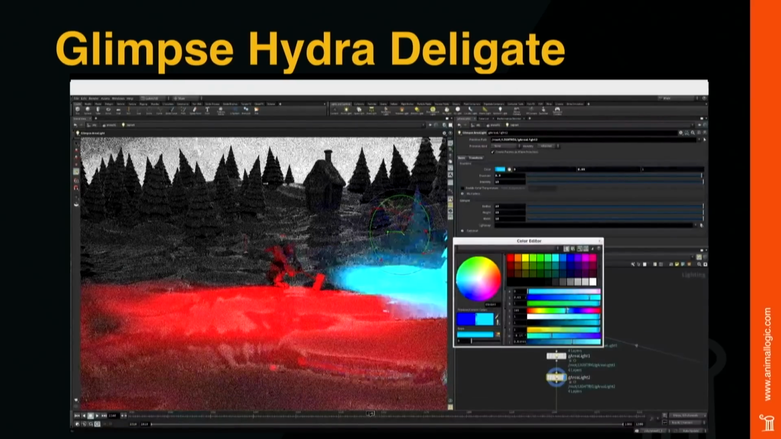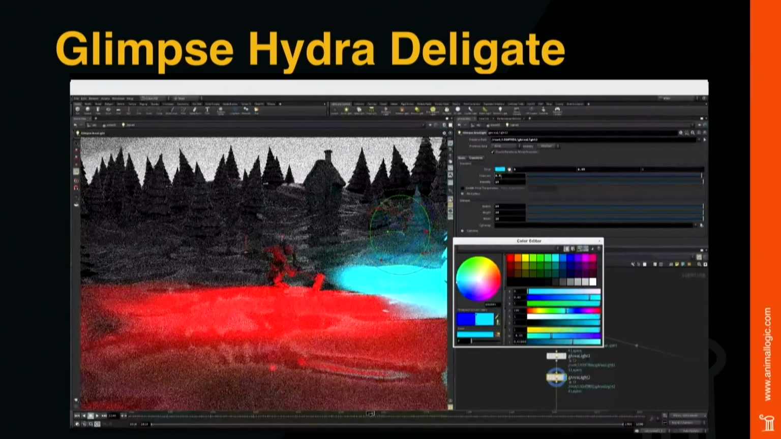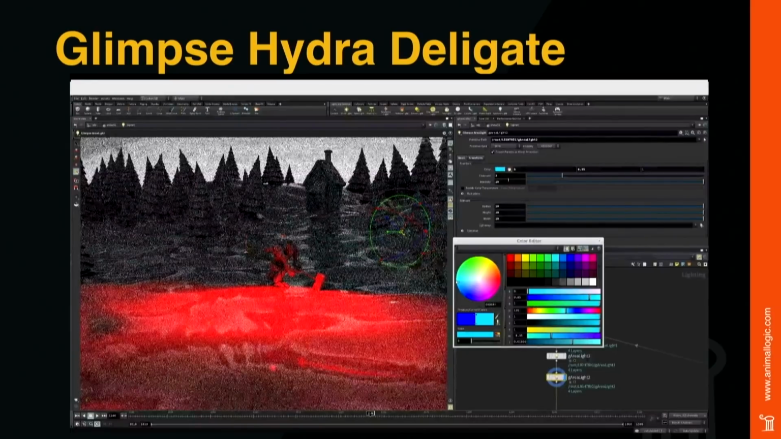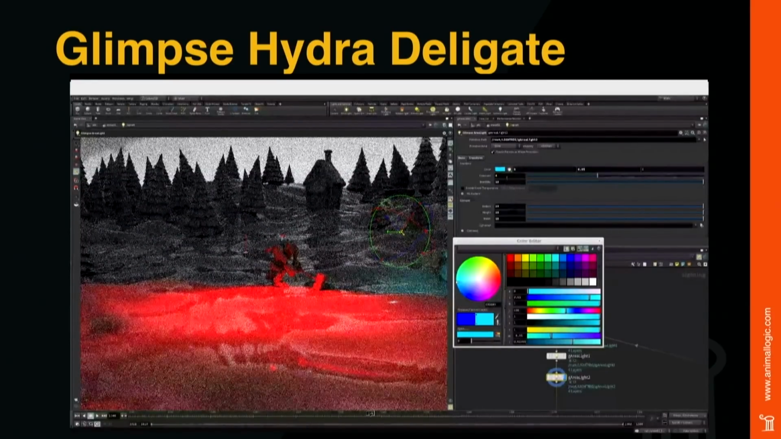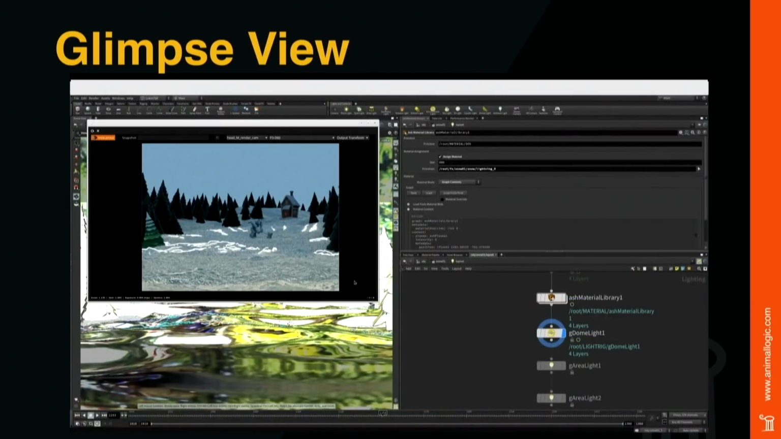So we'll eventually be in a state where we can put down all of these effects and then just use our Glimpse Hydra delegate, pan around, and make changes, which is really awesome. So in the short term, we have what's called Glimpse View. This is actually a Python window. And the really nice thing about USD and about Solaris is it was super easy for us to plug in.